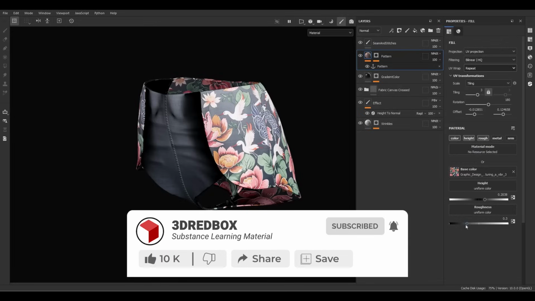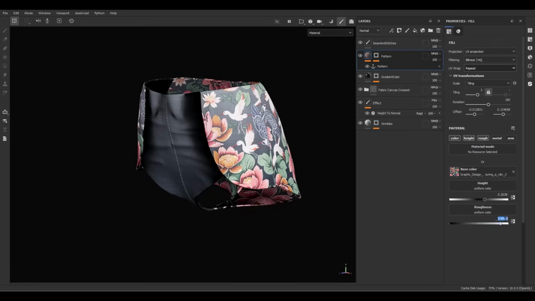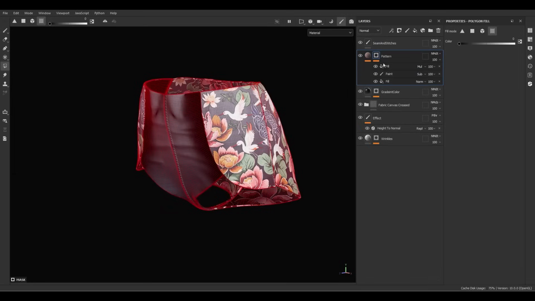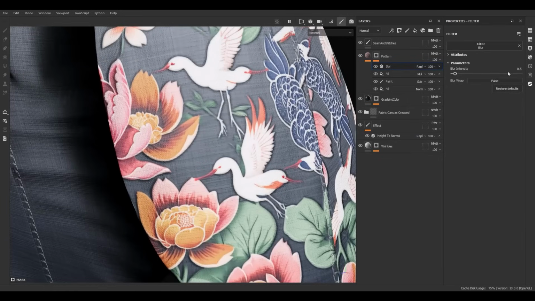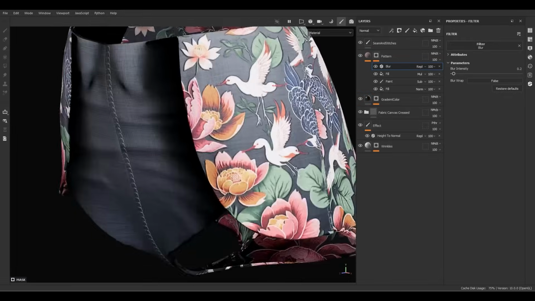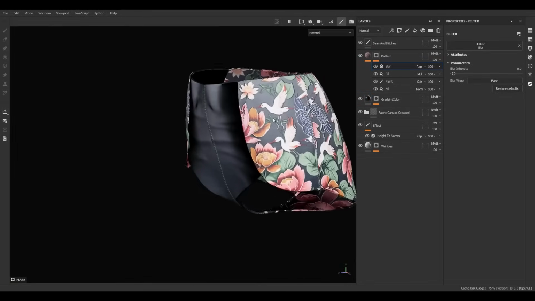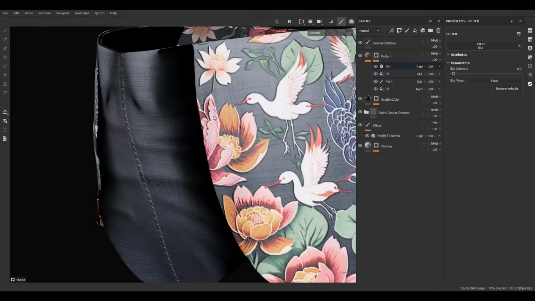Okay, let's go here, change the roughness value to something like 0.8. And for the height, I'm going to put it at 0.3. And let's go here and add a filter like blur. Okay, and for the blur, let's choose something like 0.2, to avoid any aliasing effect on the edge.